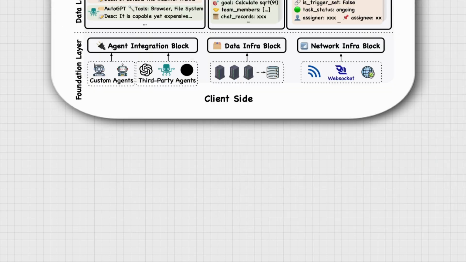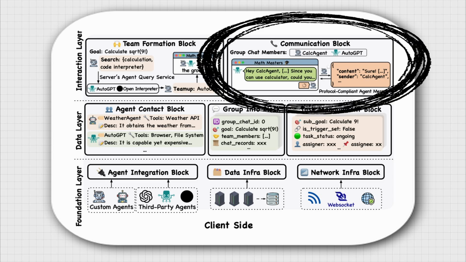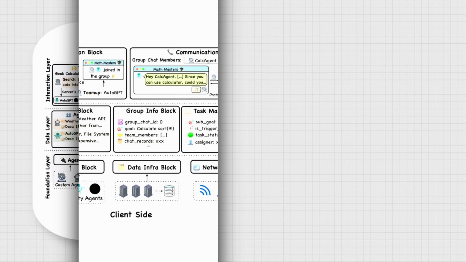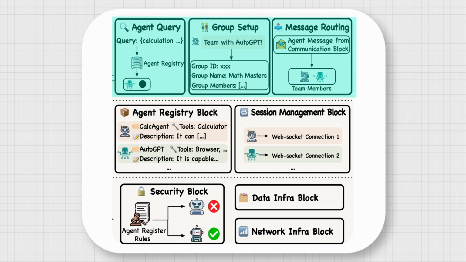communication. The client, on the other hand, serves as a wrapper for individual agents, providing them with the necessary communication functionalities. These two server and client components sit on a layered architecture with 3 layers of interaction, data, and foundation. On the server side, the interaction layer facilitates team formation and agent communication. The agent query block enables agents to search for other agents based on specific characteristics. The group setup block facilitates the creation and management of group chats, and the message routing block ensures efficient and accurate routing of messages between agents and group chats.